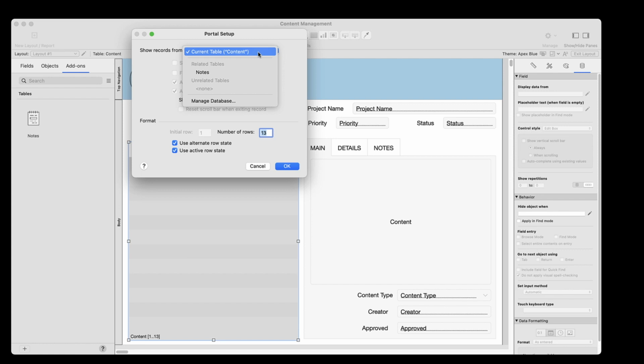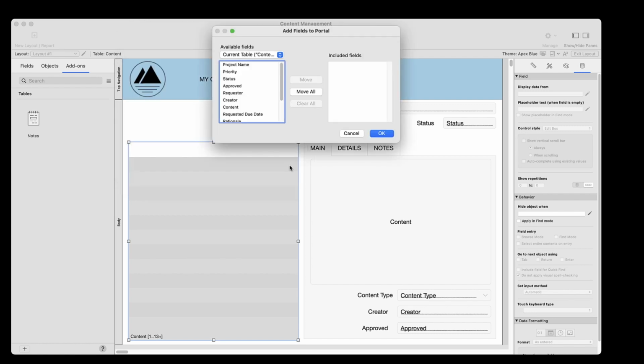Now, when I was explaining what a portal was earlier, I purposely left something out. Portals have always shown data from related tables, but recent updates to FileMaker Pro have granted portals even more superpowers. Portals can now display records from the current table too. When I select Current Table, some options become available while others do not apply when viewing records from the current table. Now I'm going to leave all of these in the default setting and just click OK.